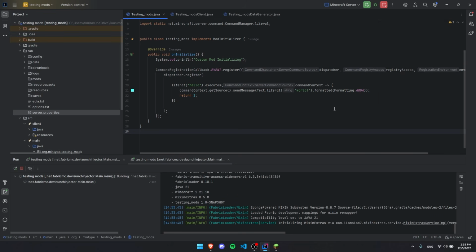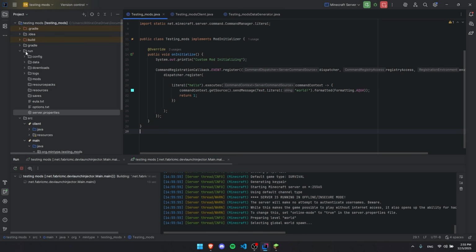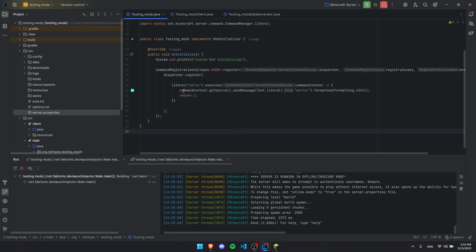Also, quick thing to note, it's actually necessary for you to run the server first and then do that thing we just did in the run folder, because running the server actually generates all of this stuff. And if you did not run the server first, then none of this stuff would have happened and you wouldn't find the eula.txt or the other things. Also, our server is already done.